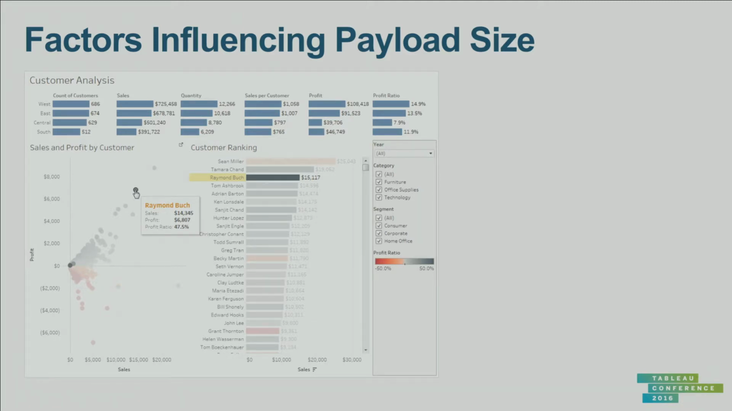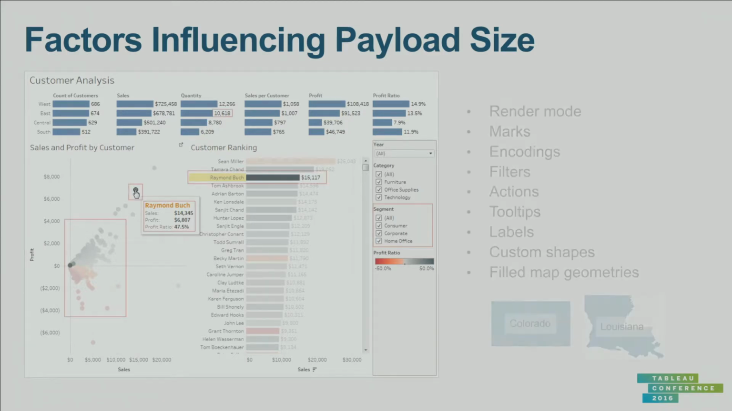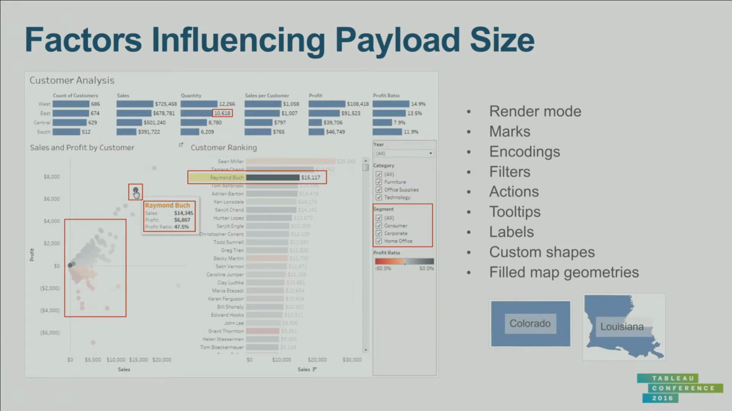The highlight action? The ranking? Okay. The customer ranking in that viz? Any other guesses? Filters? Yep. Display tooltips. Tooltips as well, yep. Yeah, I think you guys have gotten most of them. So I've circled in the dashboard just the elements that contribute.